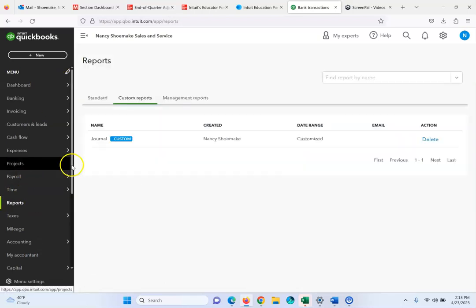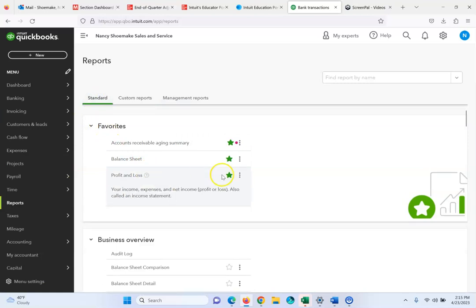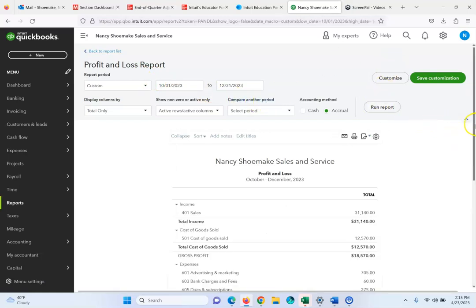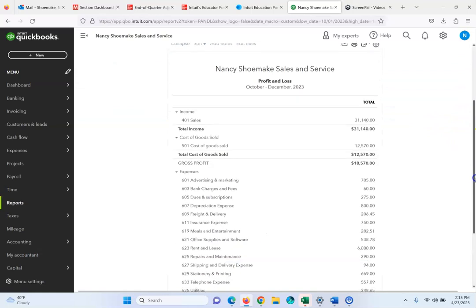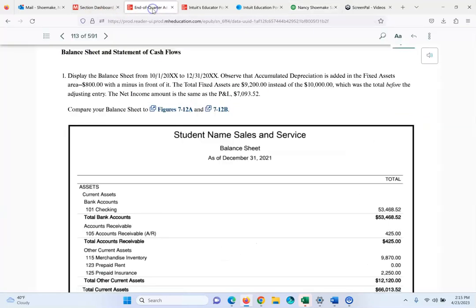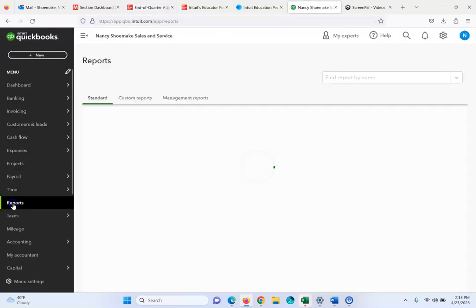So again, if I go to reports and I go to the profit and loss, reports, profit and loss, and I'll make this October 1st through December 31st. You see, oh, sorry, I think they wanted me to do the balance sheet. The balance sheet, not the profit and loss.